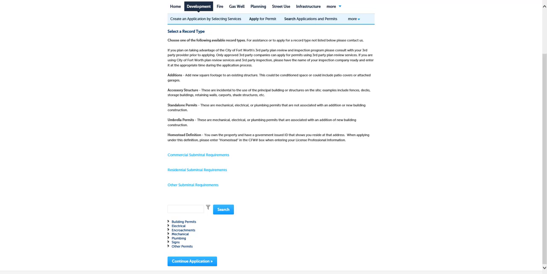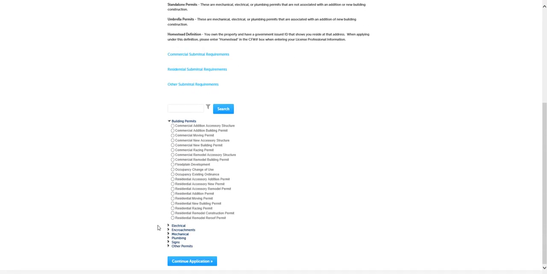Once you read and understand the different record types, click on the small triangle next to the permit category to select the permit type you wish to apply for. If you are unsure what category your permit would fall under, you can use the search option or go to fortworthtexas.gov/developmentservices for more information. Once you have selected your permit type, click Continue Application to proceed to the next step of the permit.